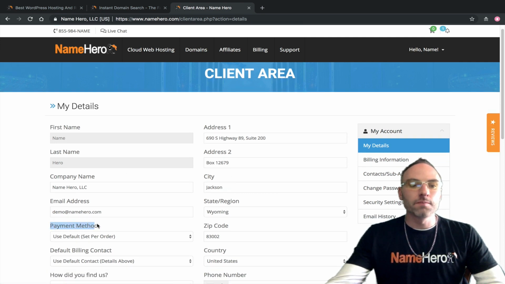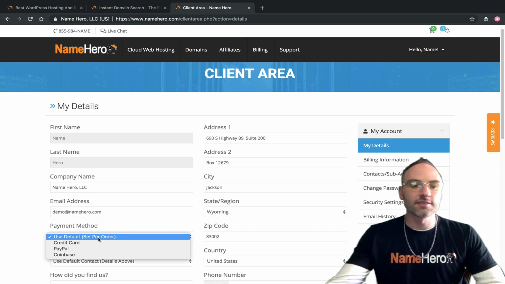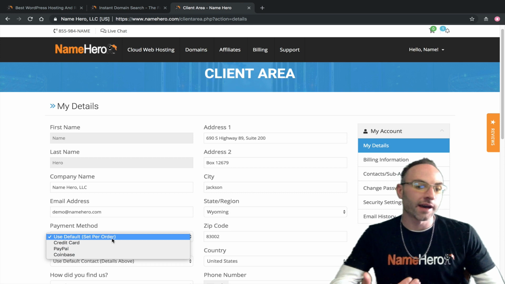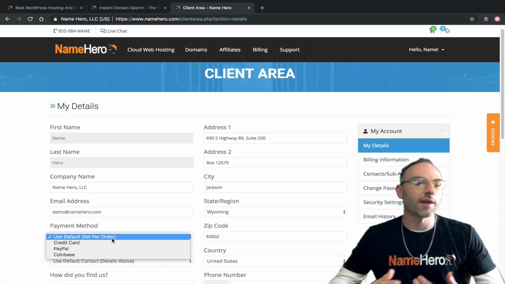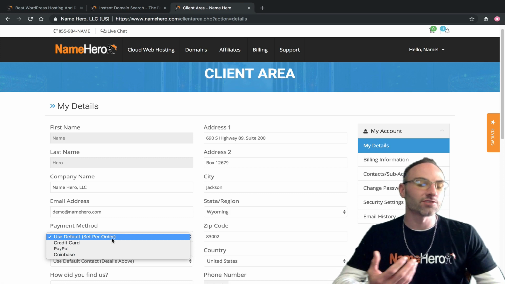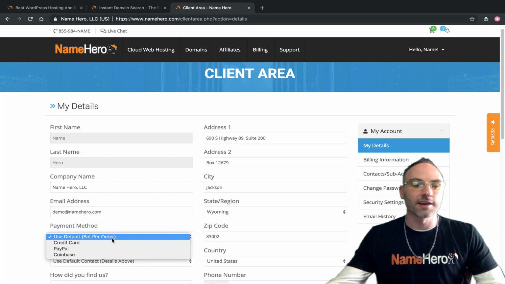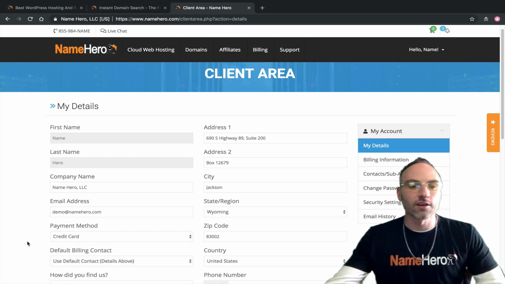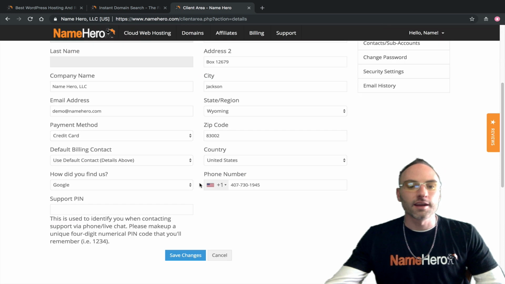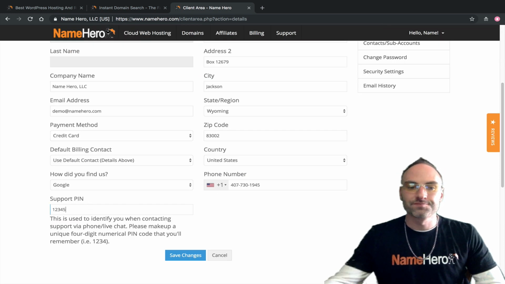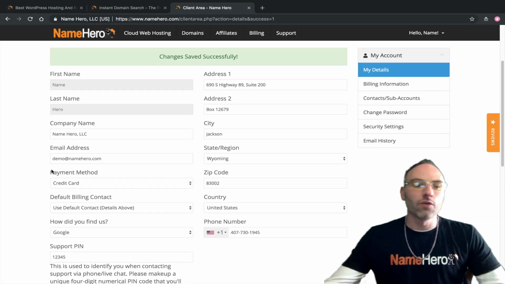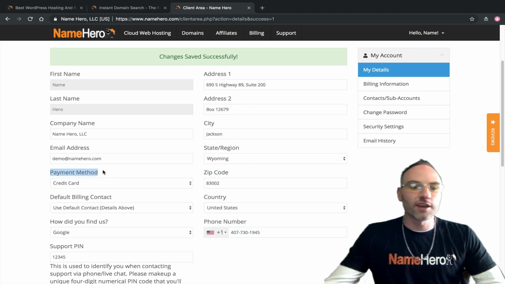Under payment method, it says use default, and this is set per order. So this means if I registered my domain with Coinbase or PayPal, it's going to try to auto renew with one of those payment methods. Now again, that doesn't work with PayPal or Coinbase because they don't set up a subscription for the domain, just the hosting packages. So I would need to change this to credit card and go down here and click save. And I got to put my support pin in, so save changes. Okay, so now when my new invoices generate, they're all going to try to use the credit card on file.